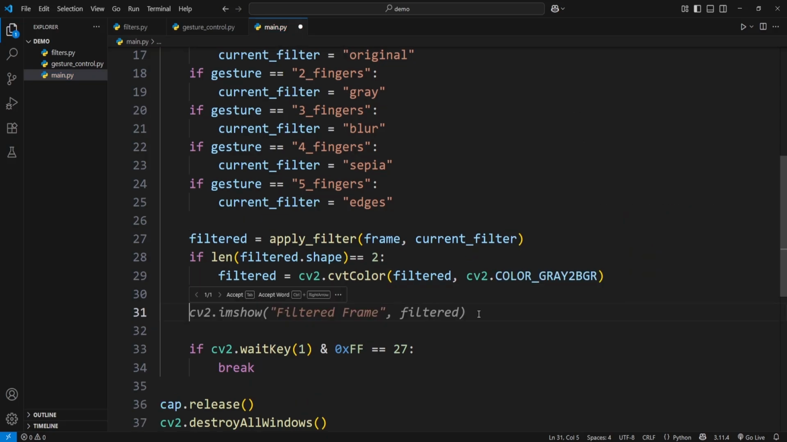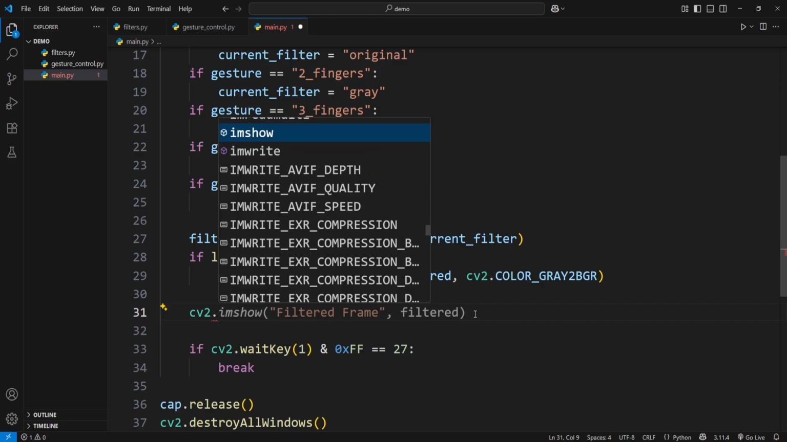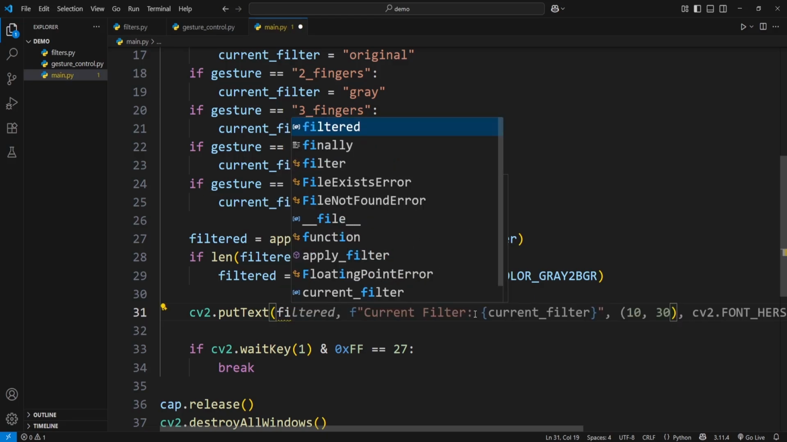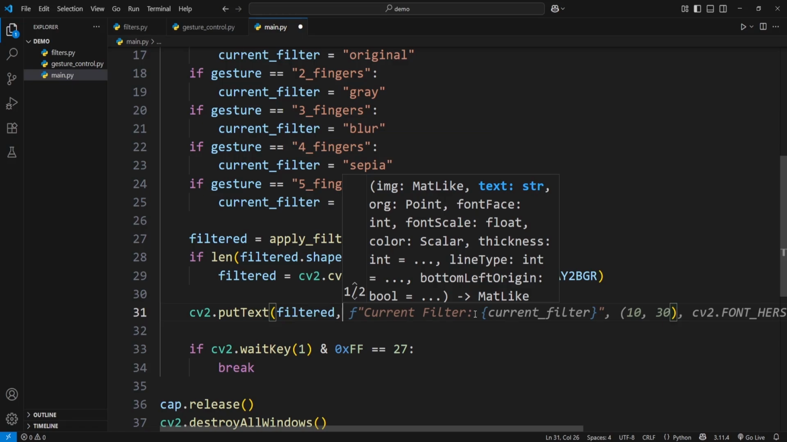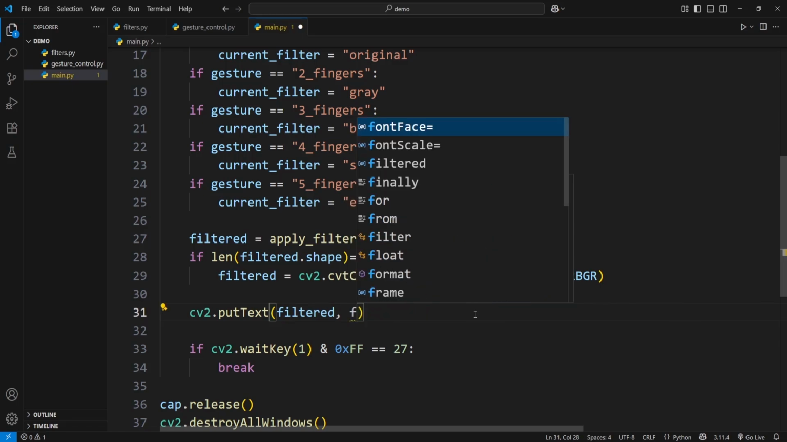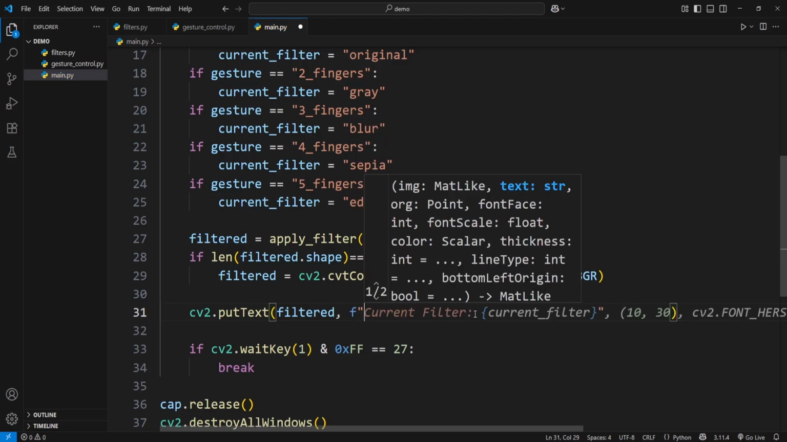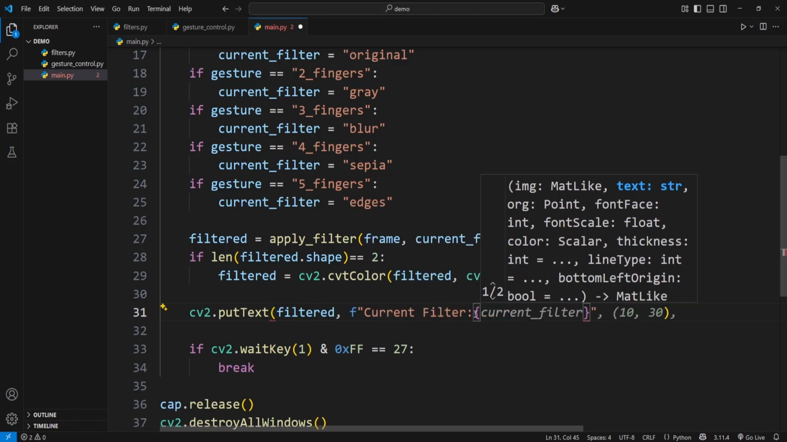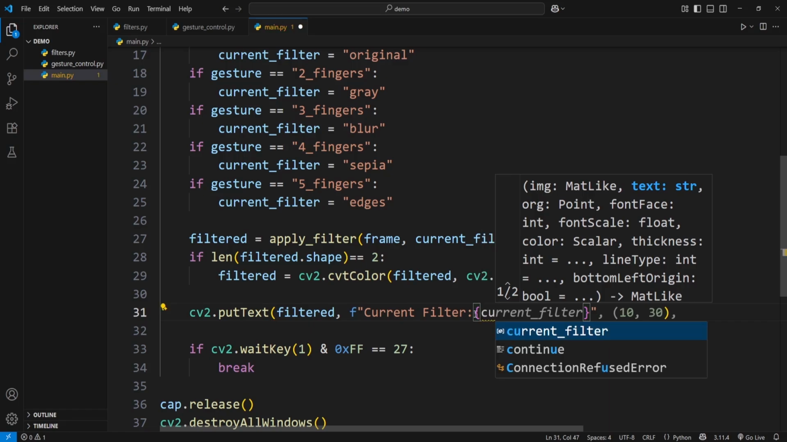After that, I'm going to show the filter name on the screen. For that, I'm going to use the putText method. So I'm going to type cv2.putText inside the round braces. First, we need to pass the image, in which image I'm going to put the text, which is filtered. Then I'm going to pass the text. For that I'm going to use an f-string. Then inside the double quotes, I'm going to pass the current filter name. So type current filter inside the curly braces. Here I'm going to pass the current filter variable, current_filter.